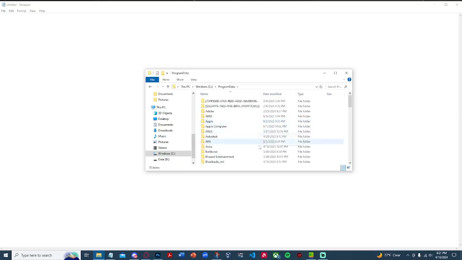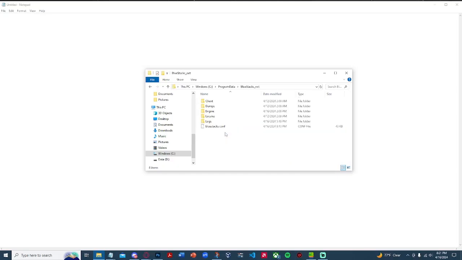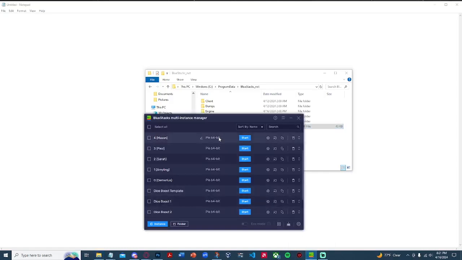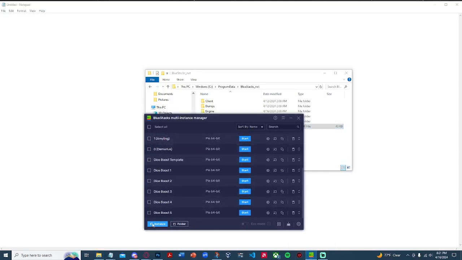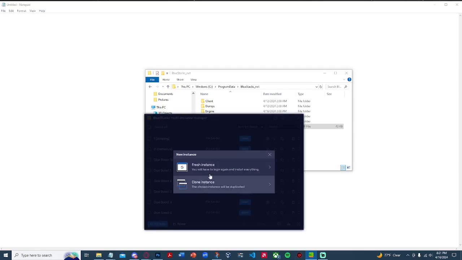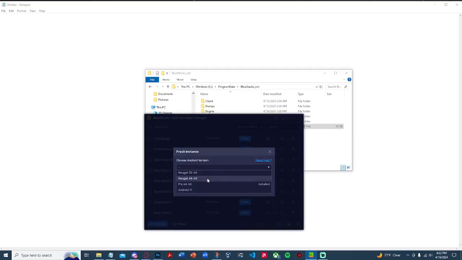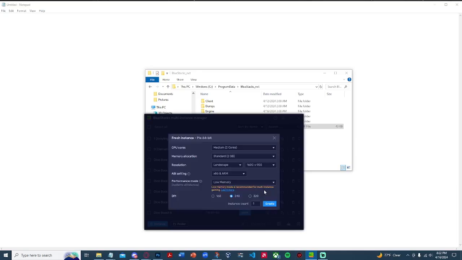You go into Program Data and you're going to look for BlueStacks NXT. You're going to click on that, and this is the file that we're looking for. We'll pause on that for a second, because first you want to open your BlueStacks multi-instance manager and create a new, fresh instance. You're always going to use Pie 64-bit. I know some people prefer Nougat. I prefer this, so that's what we're going to use for this tutorial.